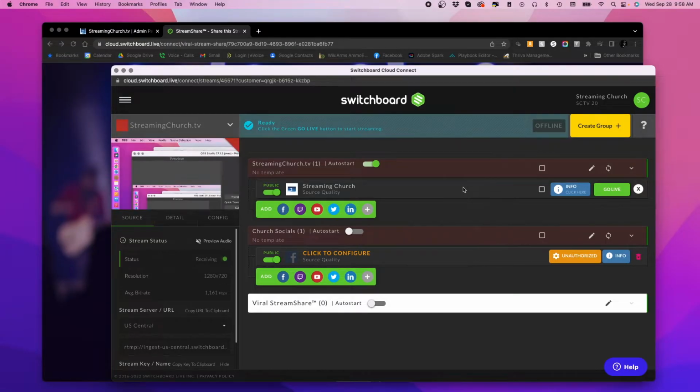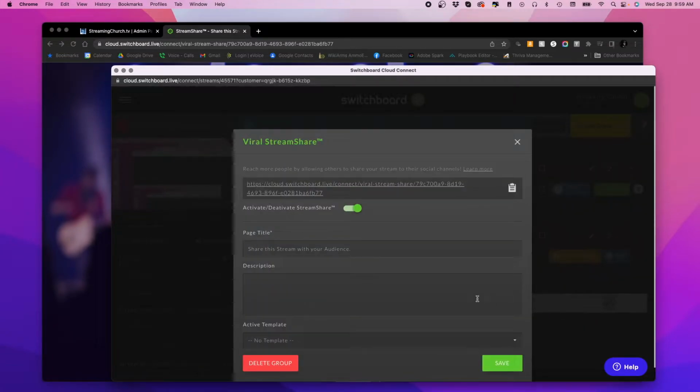Today I wanted to walk you through the steps of setting up your Viral StreamShare on the Switchboard platform. Log into your admin panel, go to social streaming, click the button, it brings you here, it will automatically log you in, and then go to Viral StreamShare, click on the pencil, and then this is the link that you want to share with your members and attenders to authorize the share of their social accounts.